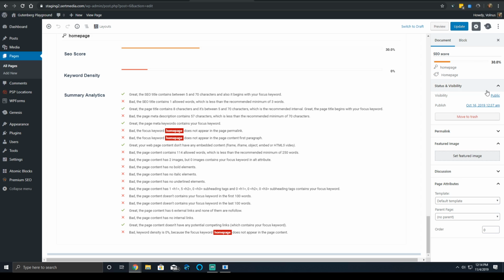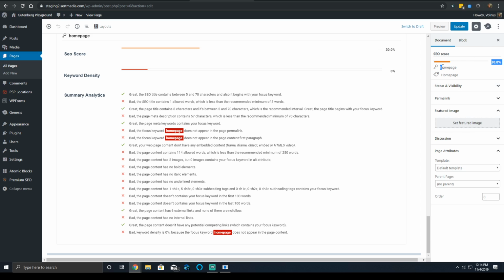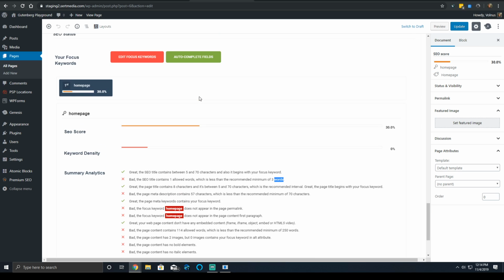And if you look over here, you have the SEO score kind of over here. It feels all out of place, and I'm having a hard time liking it. The SEO title contains one allowed word, which is less than the minimum of 3 words. This is a good suggestion, but it's kind of like a duh suggestion. Obviously, the more words you put in your page title, the better.